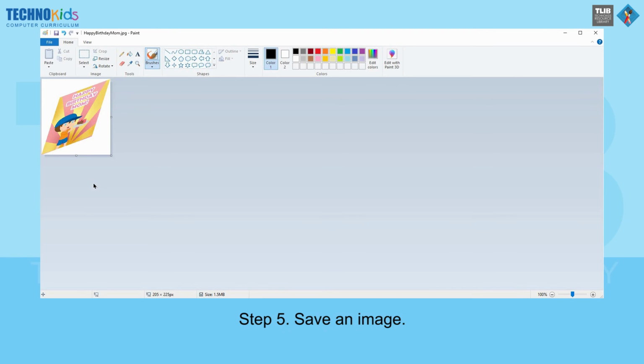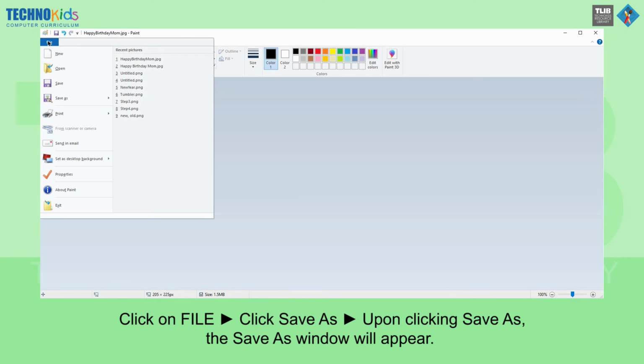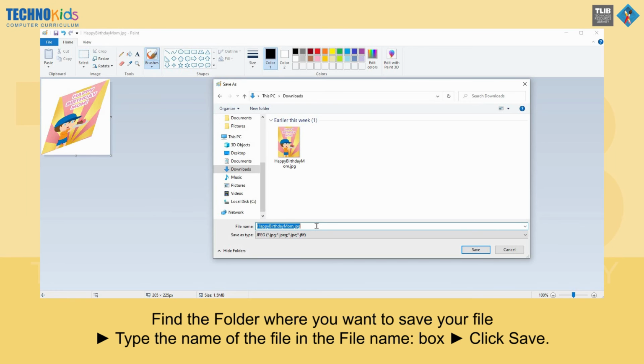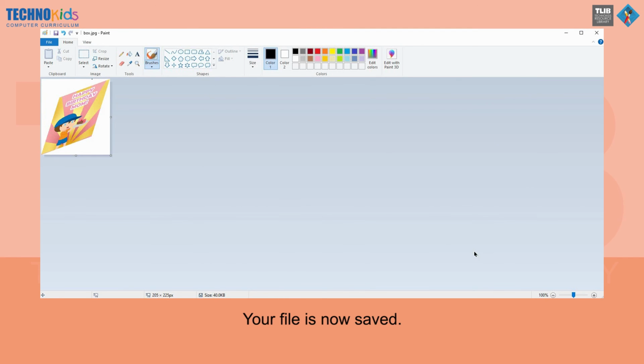Step 5. Save an image. Click on File. Click Save As. Upon clicking Save As, the Save As window will appear. Find the folder where you want to save your file, type the name of the file in the File Name box, click Save. Your file is now saved.